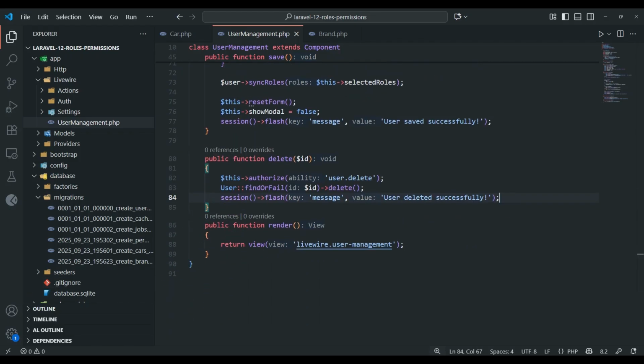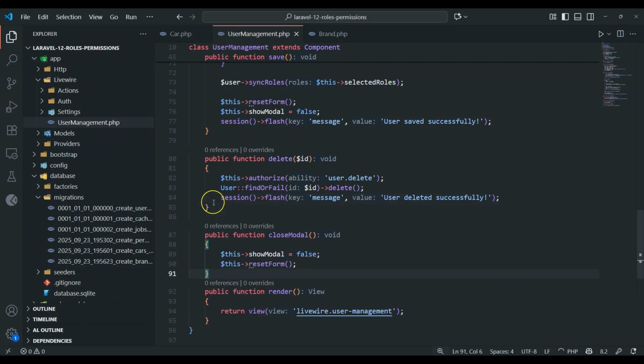And then after that we need to have another method for closing the modal. So let me just show you down here. So this will be called, and it will be changing the show modal property, and it will change it to false. When it is changed to false, it means we are going to close that modal, and then we are going to reset the form.